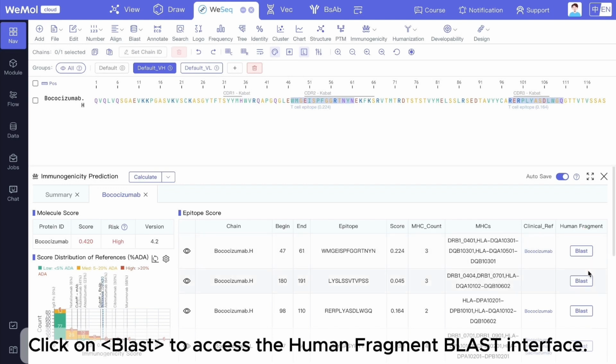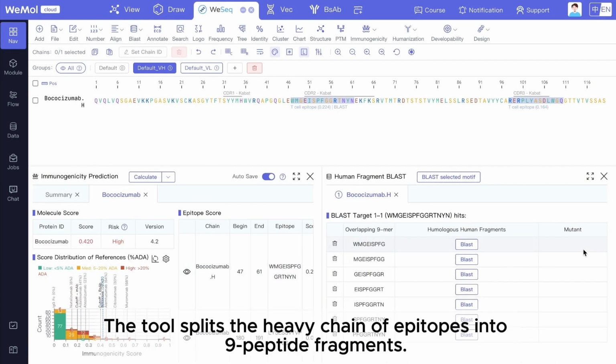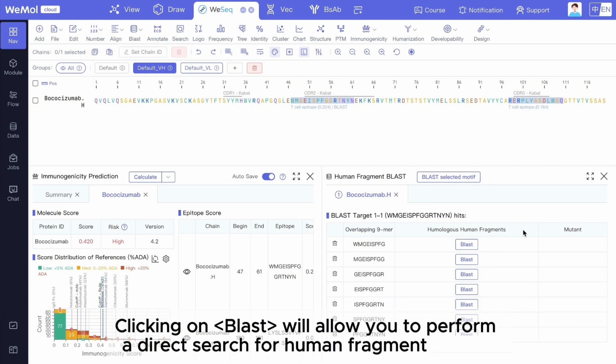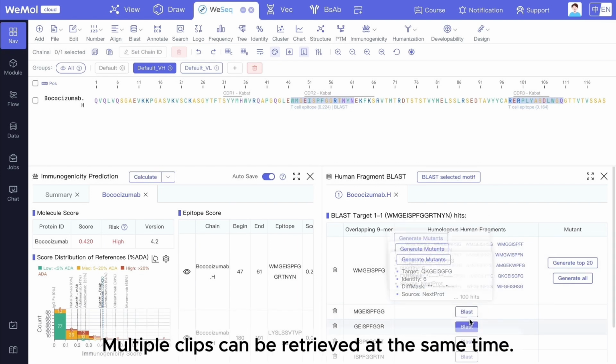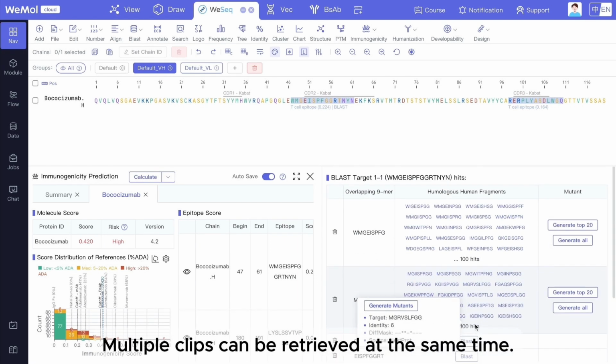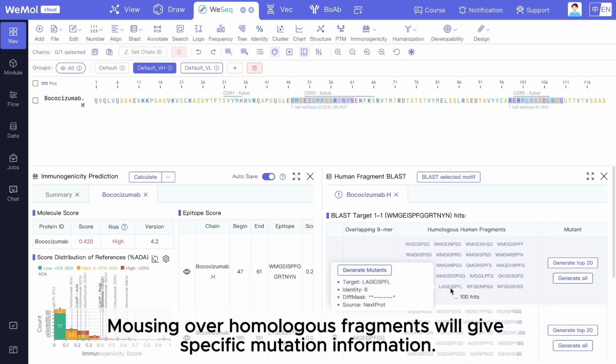Click on BLAST to access the Human Fragment BLAST interface. The tool splits the heavy chain epitope into 9-peptide fragments. Clicking on BLAST will allow you to perform a direct search for human fragments. Multiple fragments can be retrieved at the same time. After the search is complete, the first 25 homologous replaceable fragments are listed in the table. Mousing over homologous fragments will give specific mutation information.